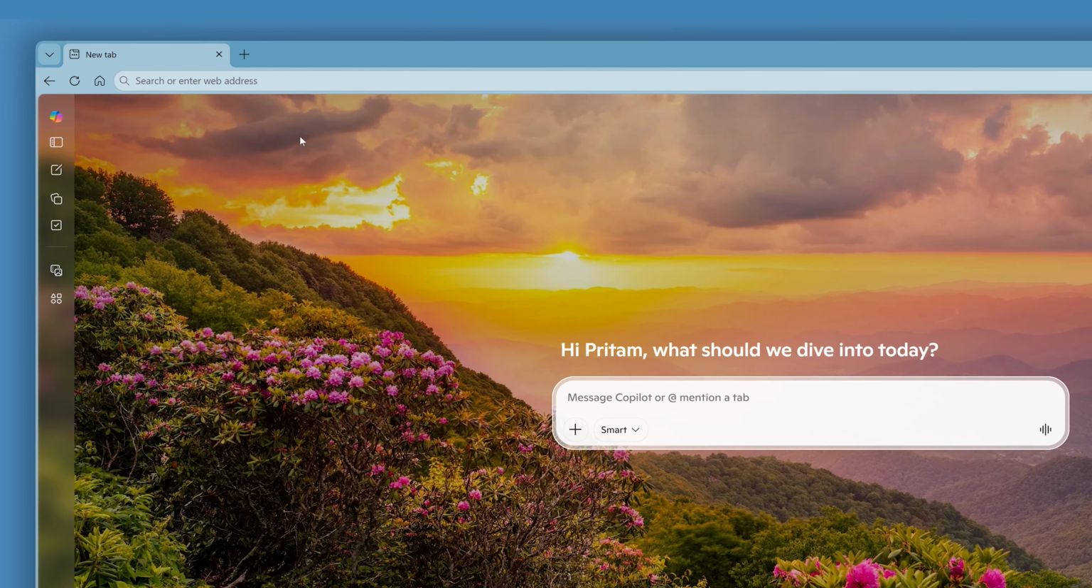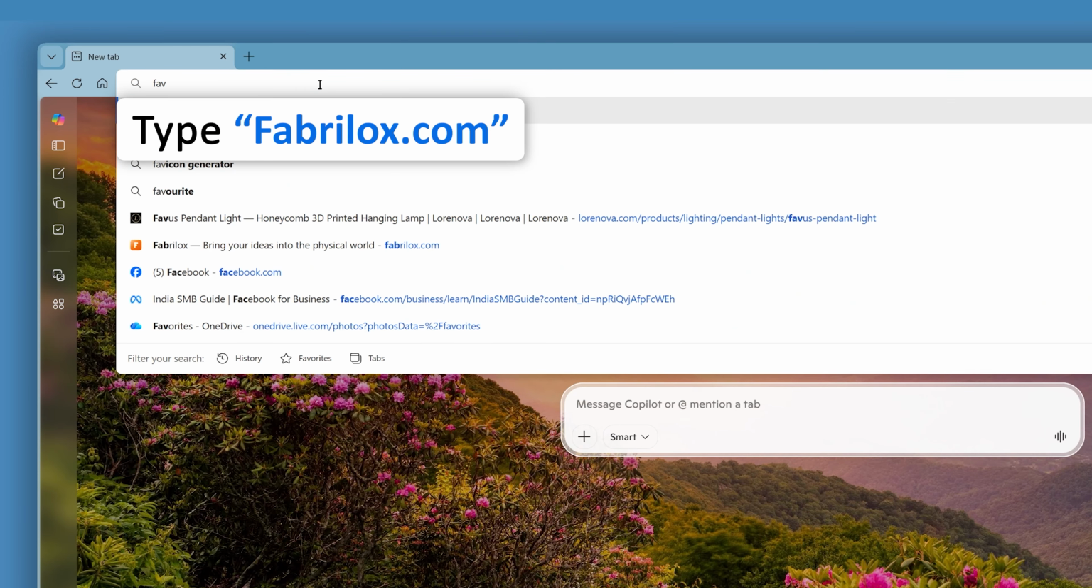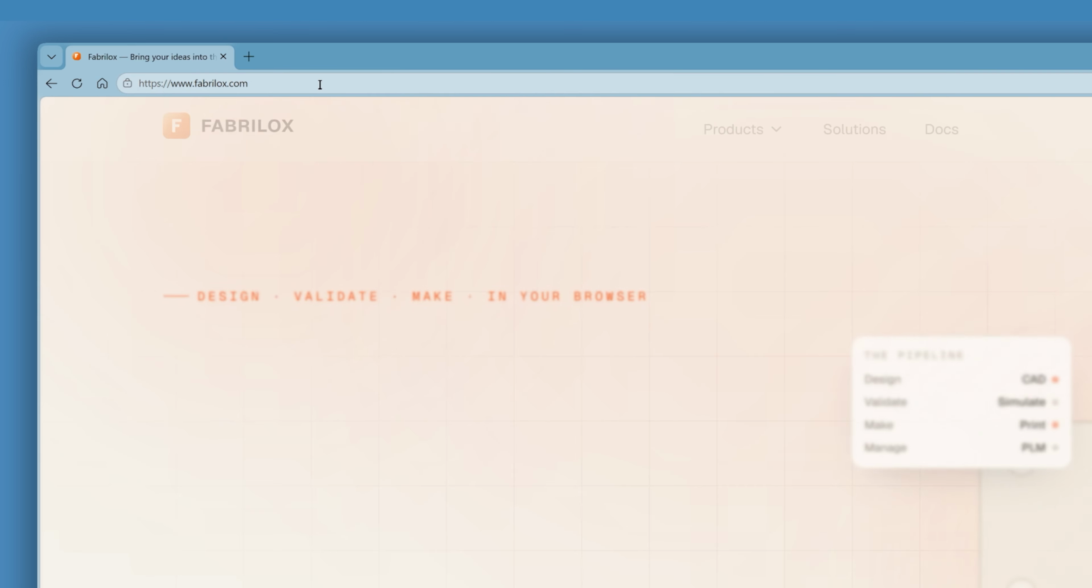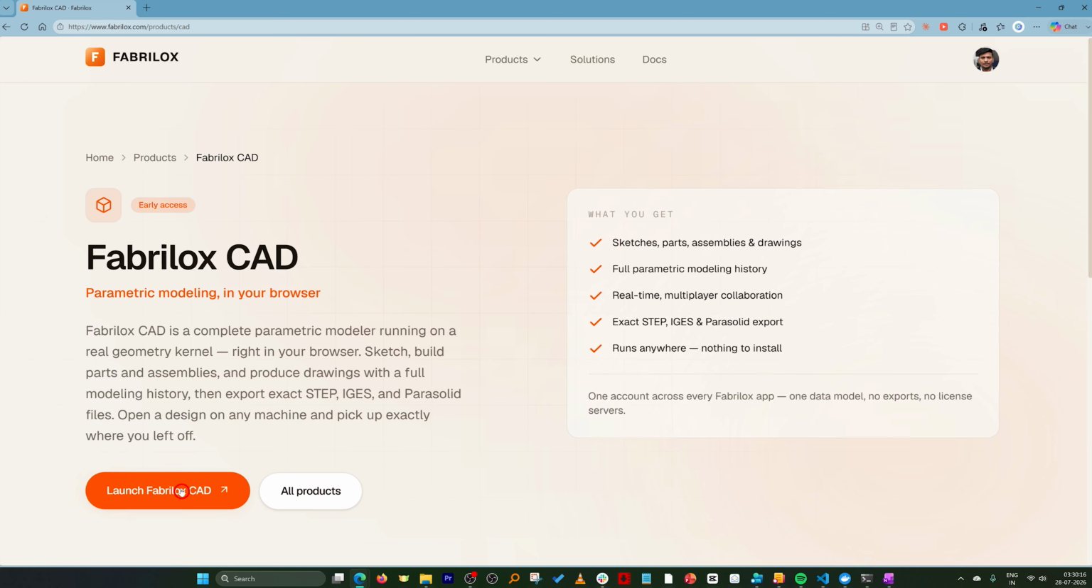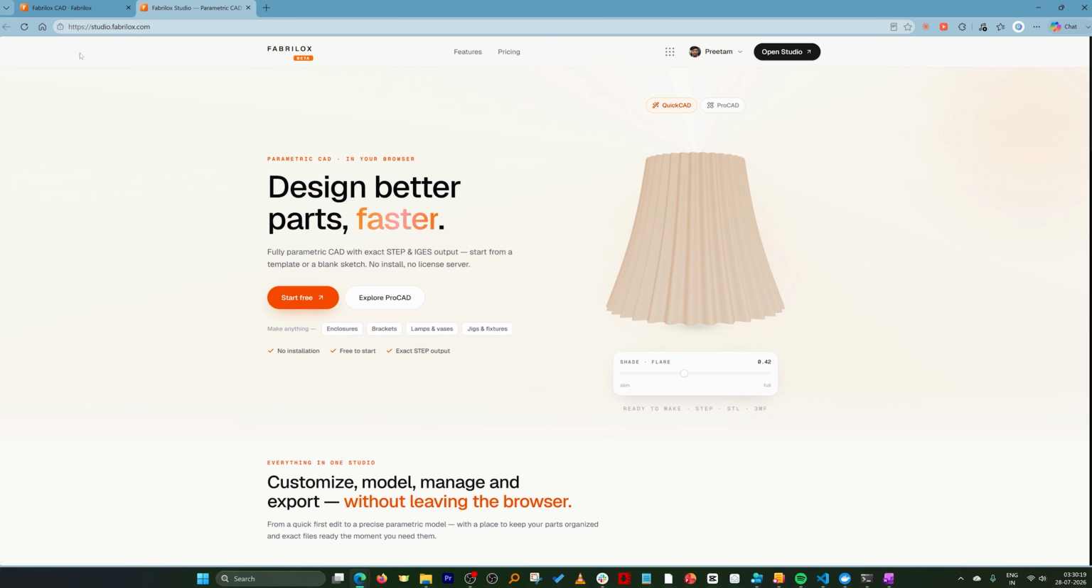Alright, so let me open Fabrilox, which is fabrilox.com. And then from here, if you go to product, you can see there are a bunch of products, but we need to go for this Fabrilox CAD, which is studio.fabrilox.com. So you can directly open studio.fabrilox.com to reach the CAD portion of Fabrilox.